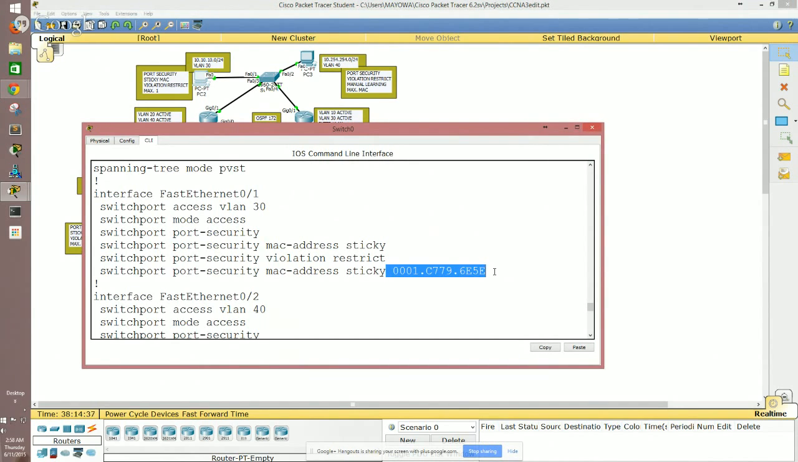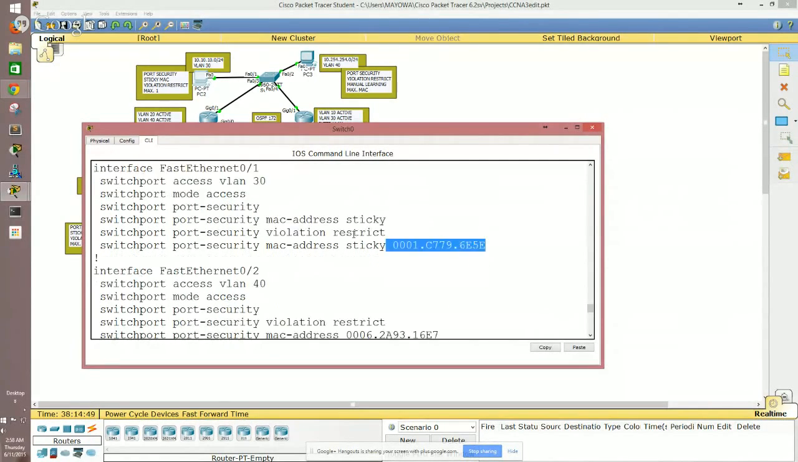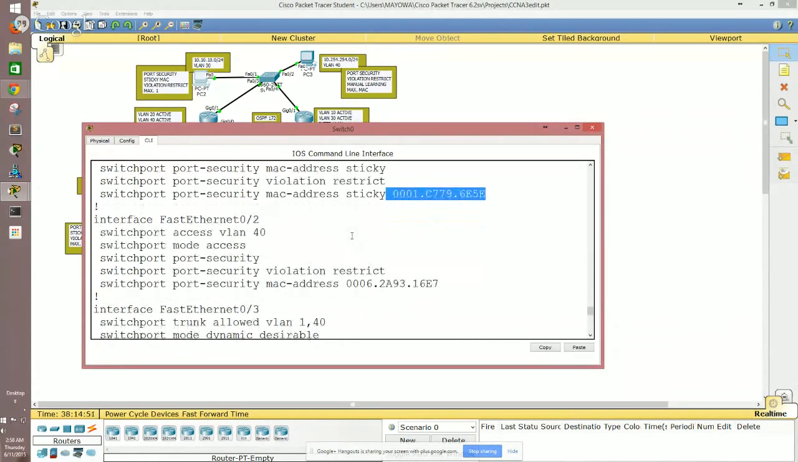Now, I think I reloaded this switch. I'm not sure if I did. I will test this out maybe in the next video to see if I reload it, if the MAC address disappears after I reload. I don't think it would, but we'll just check that out.